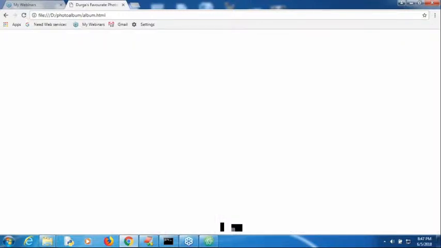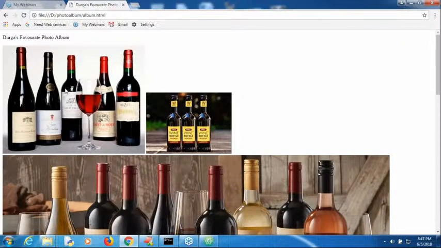Observe how it looks, sir. Are you getting it? Can you please have a look once? Durga's favorite photo album has one image like this, a second image like that, and the third image is a bigger image. After that, the fourth image, fifth, sixth, seventh, eighth, ninth, and so on. Are you able to see? Don't concentrate on the images, concentrate on my explanation, please.